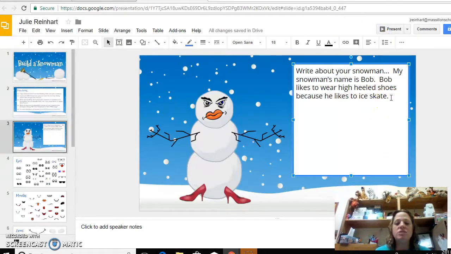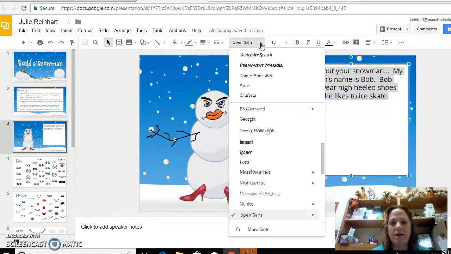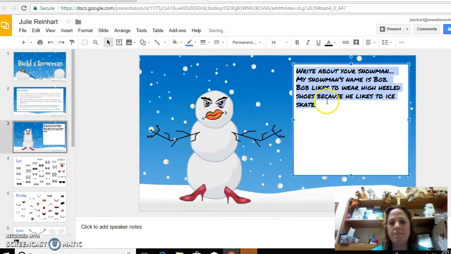So some things I can do with my text box. The very first thing is I can change my font. So to change my font, I got to click and drag and highlight it. So now it's all in blue. Right here is my font. So I'm going to go ahead and click the arrow. And I like this permanent marker one, so I'm going to click on permanent marker.